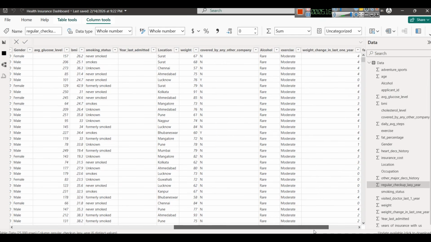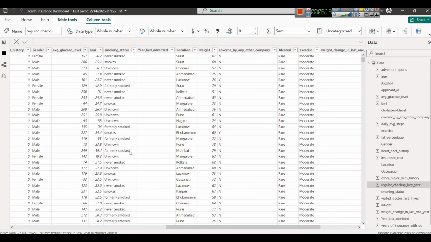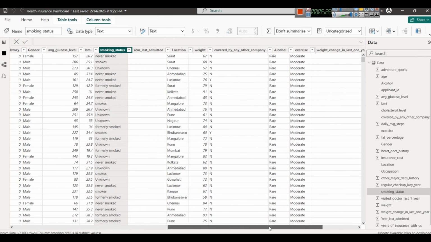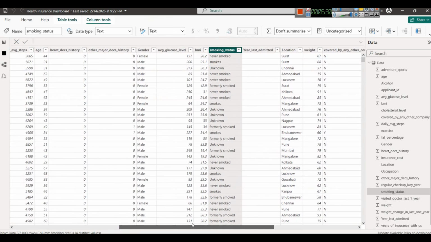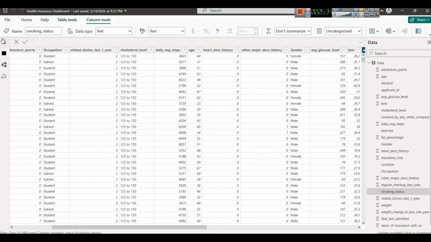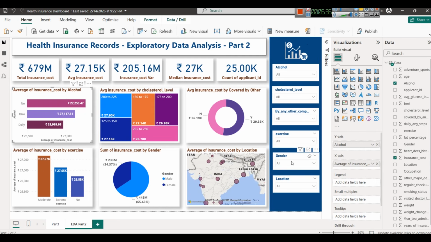Then let's say we also have smoking status. Smoking status is formerly smoked and so on. So these are variables that we have to visualize. These are categorical fields. So the first thing that we are going to do is, because in this part we are going to focus on more fields.